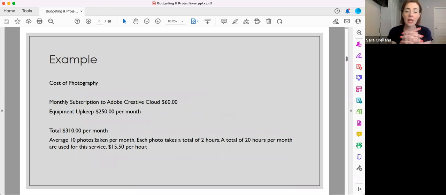So we're going to just say that it's going to cost about $310 per month for you to be a photographer. And on average, you can do 10 photo shoots in a month, and each photo shoot takes about 2 hours. So that's a total of 20 hours for the month. So it's going to cost you about $15.50 per hour to provide that service. This is not what you charge. This is what this costs you.